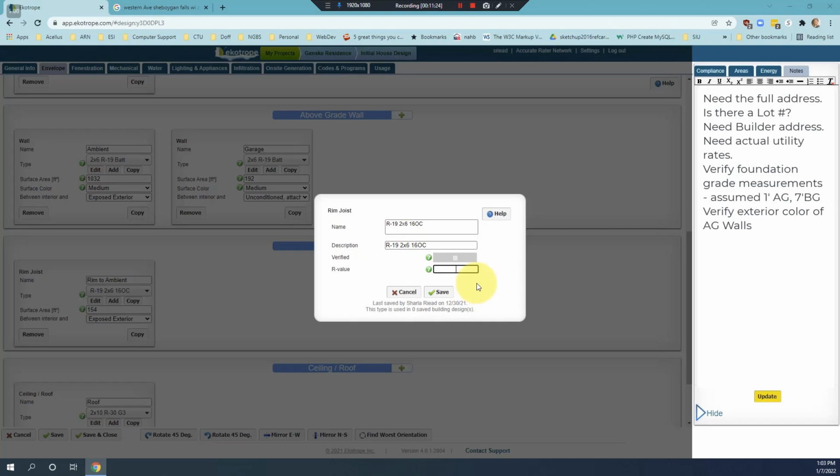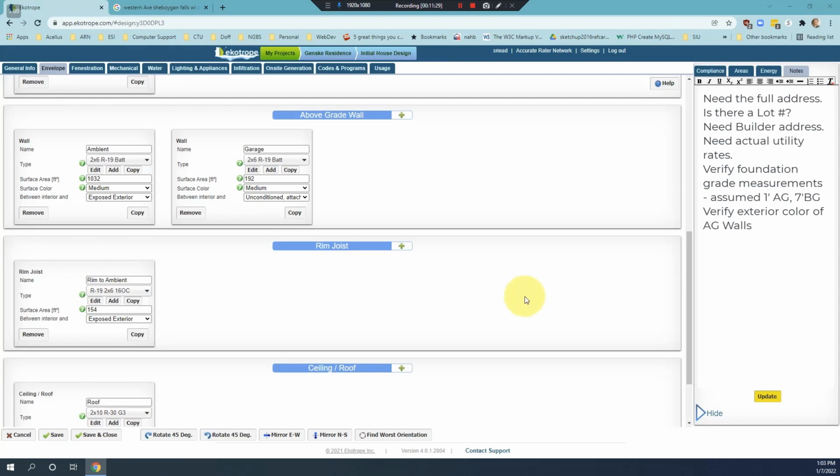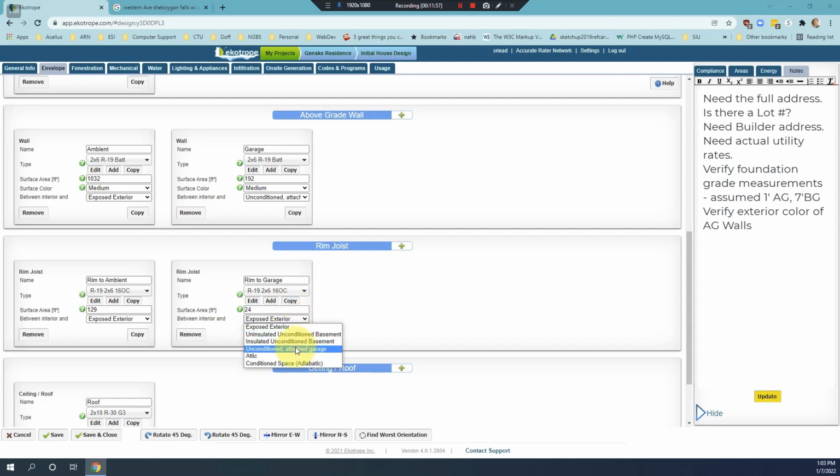The R value will be R19 because the spray foam is not compressed, being in the rim joist, and we will save it. The surface area for the ambient rim joist was 129 square feet, and that is to exposed exterior. So there's our first rim. We'll copy that. We're going to say rim to garage. Keep the 2x6. Our surface area for that one was 24, and it is to unconditioned attached garage. Now we have our rim joists.